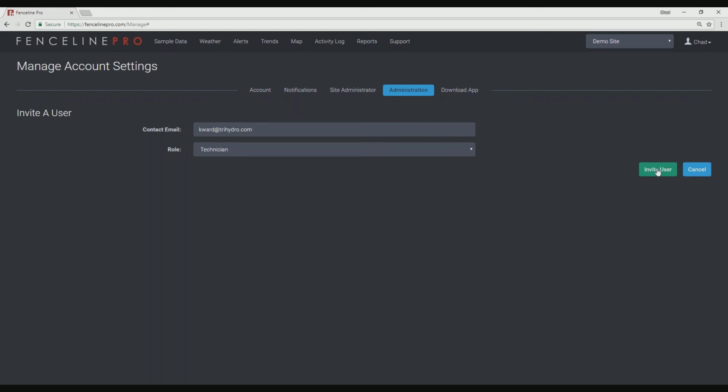What's important here is they need to do that when they're at a computer so that they can sign up and acknowledge their invitation, and then that'll set their permissions. After they do that, they can go ahead and use the mobile app, and they will see their site from the app.